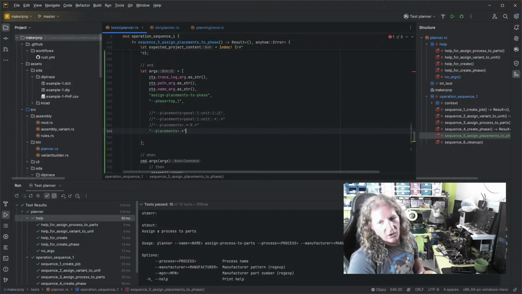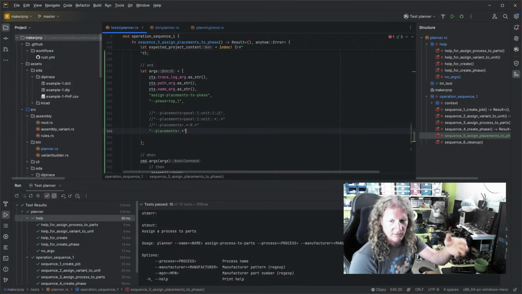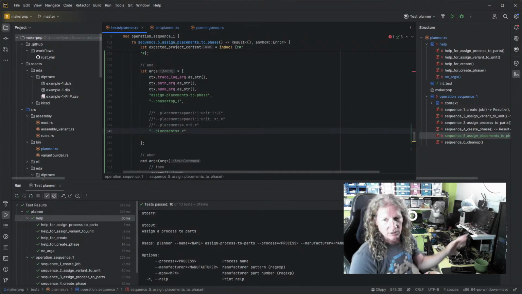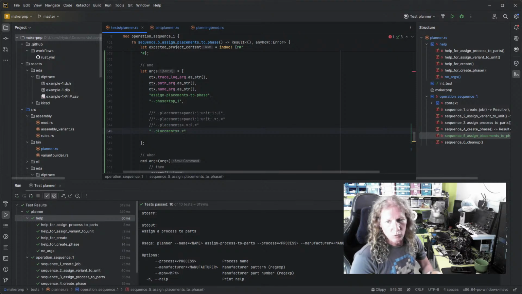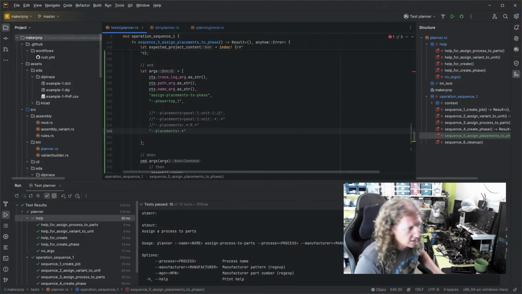So if you're doing a double-sided one, you'd say assign placements to phase top_1, placements dot star, and then the next time you run it you would say phase bottom_1, and placements dot star. Then all the ones for the top get assigned to the top one, and all the ones for the bottom get assigned to the bottom one, and you're done. That's your normal simple use case, right?